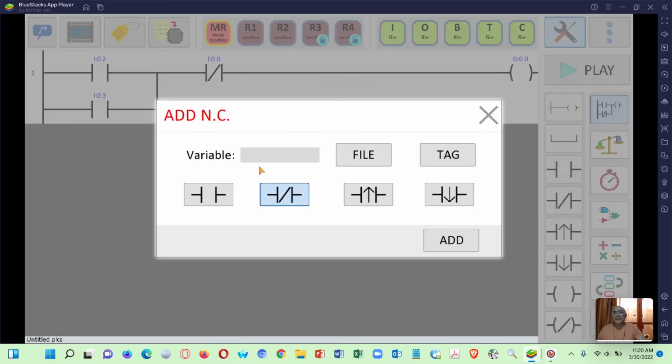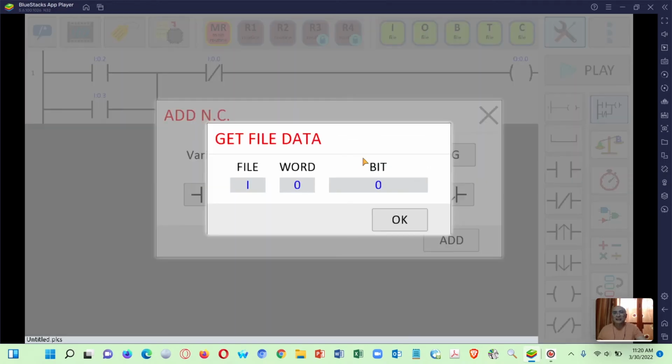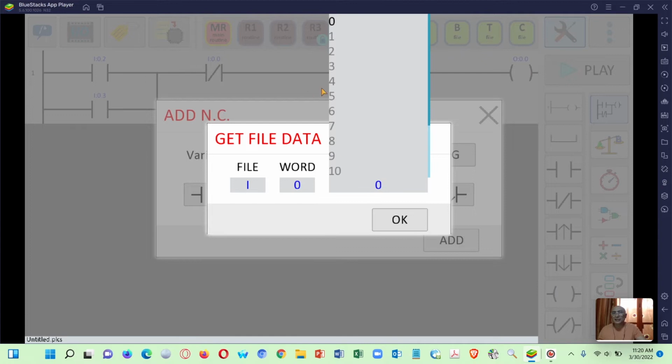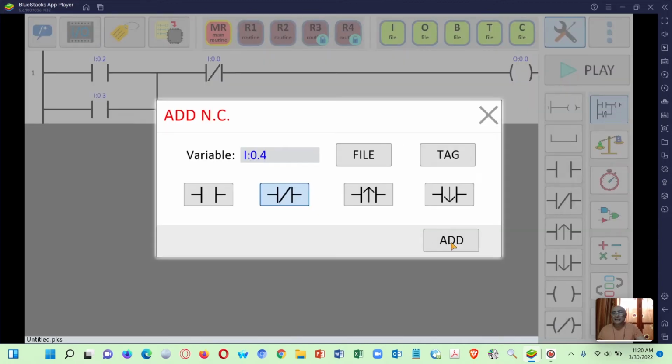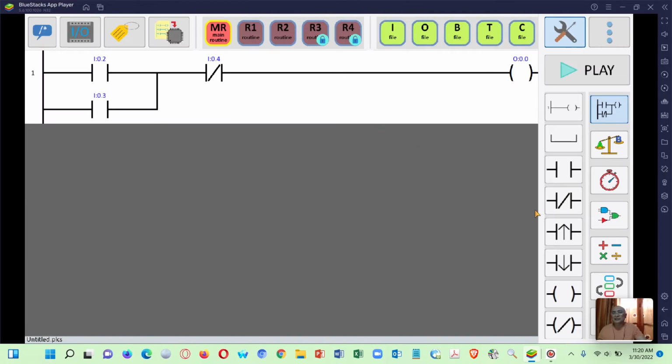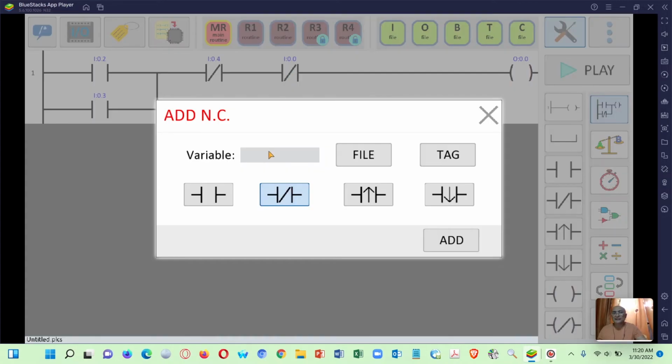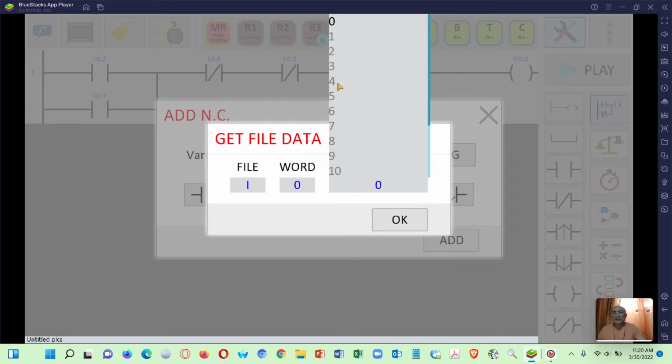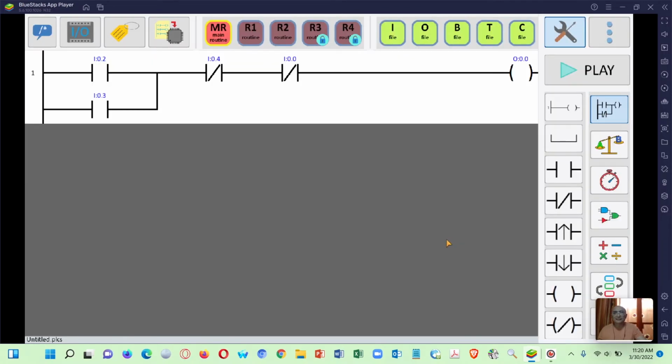The absolute operand of the stop button will be input 0.4. Then I will add again another push button, input 0.5, and then click add. After that, I will put the maintaining contact here later on, and I can have the simulation now.